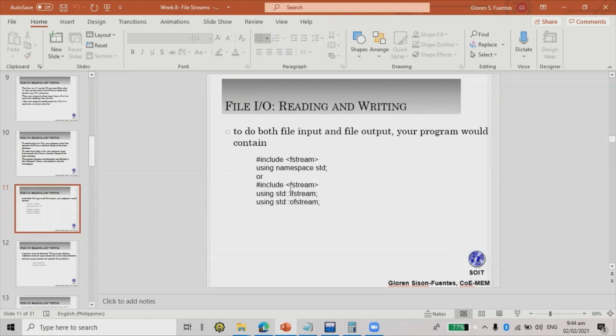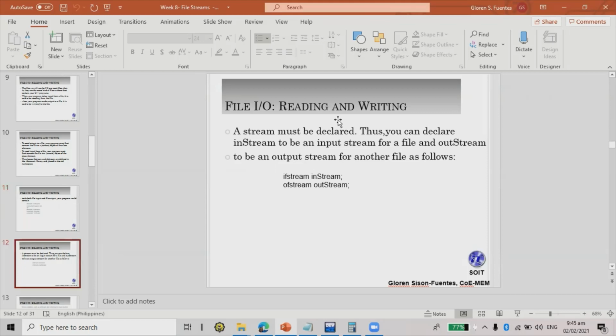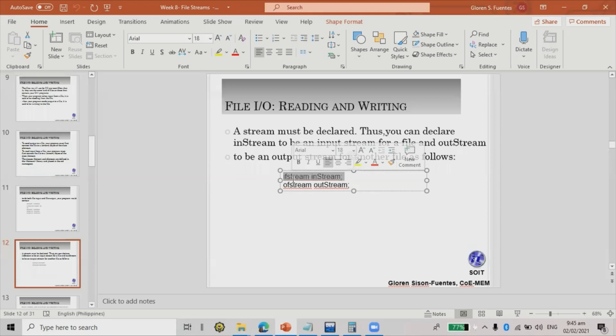So the correct syntax is either you use #include <fstream> with using namespace std, or you may also use using std::ifstream and using std::ofstream. So how are we going to declare that? This one is the data type for input streaming, and this one is the object for retrieving data from a file. This one is the data type for ofstream, and this one is the object you're going to make use of when you are sending or writing data to a file.